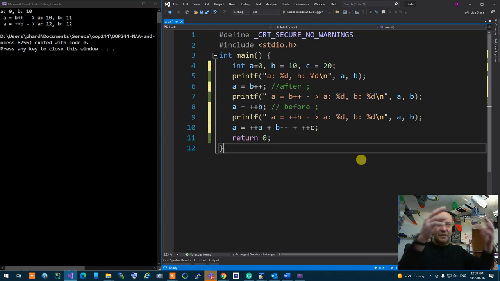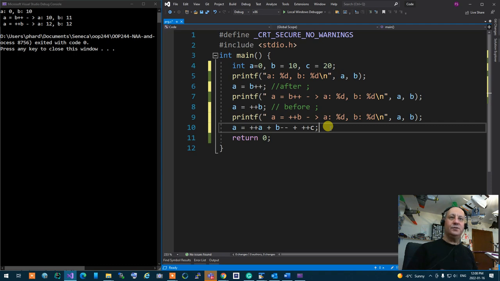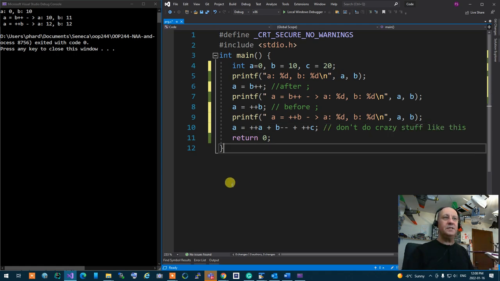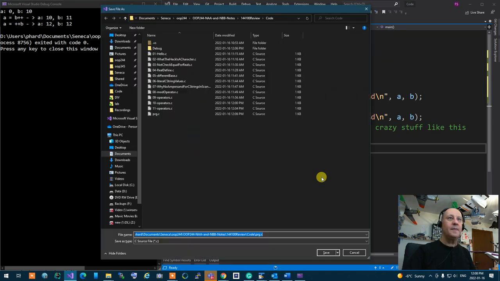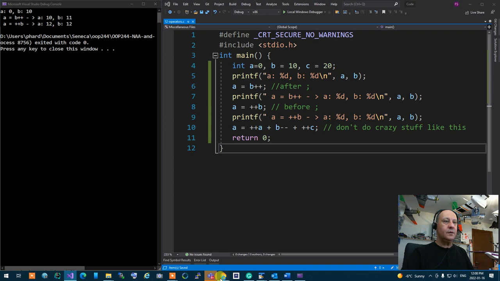If you have so many things that are supposed to happen in the same line, separate it into a few lines so people can actually understand. So don't do crazy stuff like this. I'm not going to even explain what the output is. I don't care what the output is. If I see something like this, I throw that program away, and I will not even accept it as a program. So that's going to be 12 operators. All right, so operators are done.